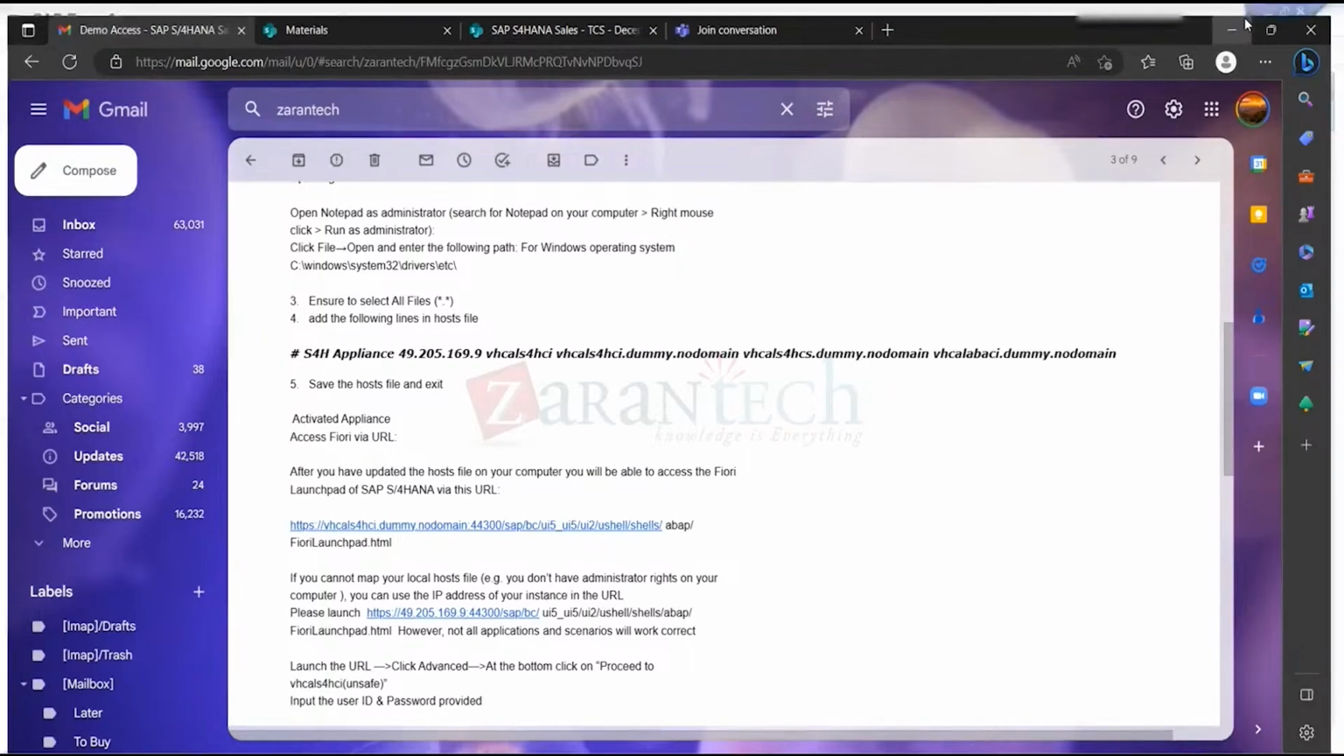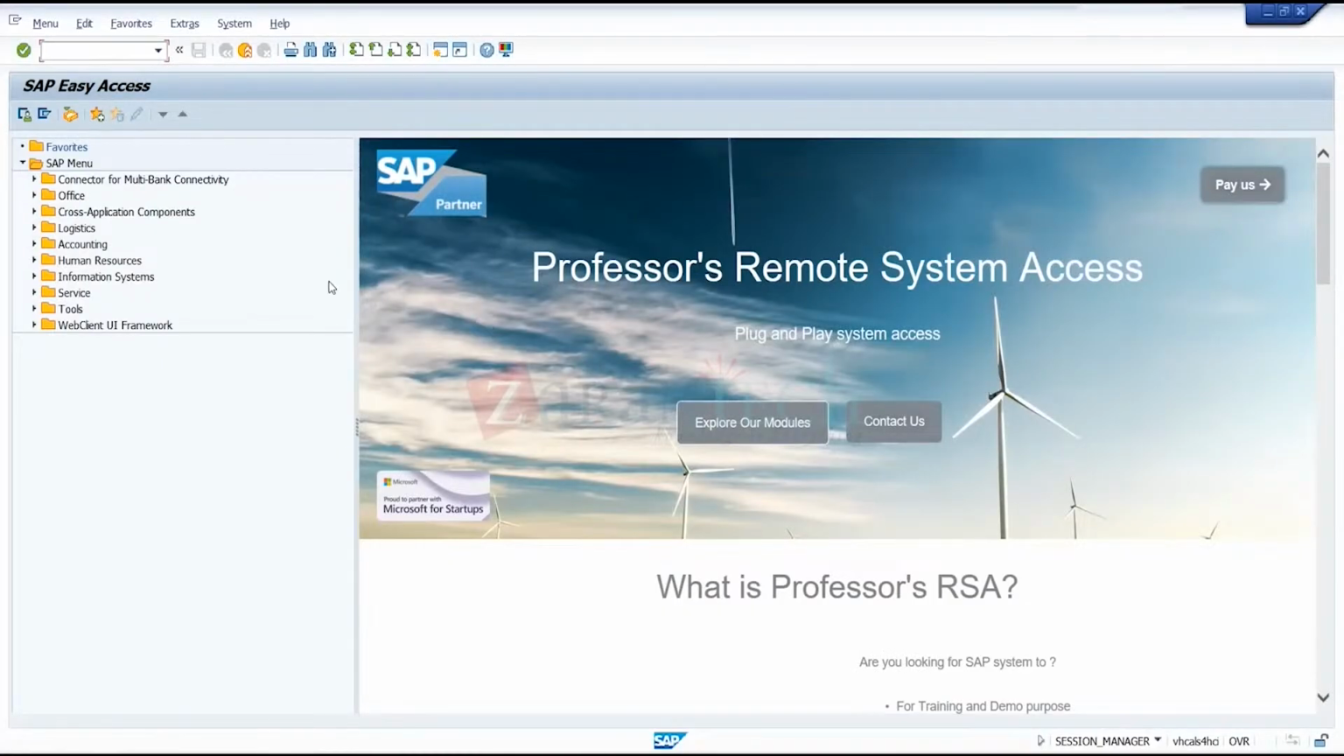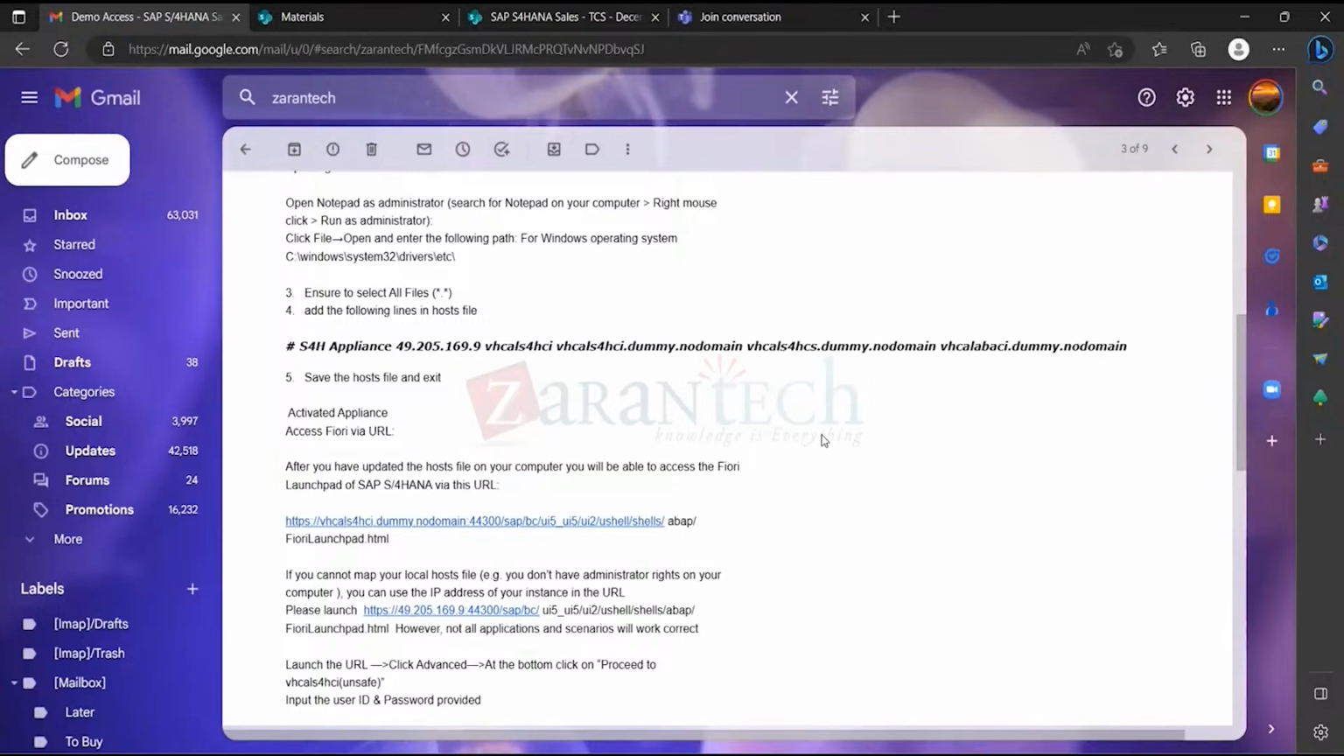I'll first show how to open it. Let me explain once again. To open the Fiori app, open the Fiori Launchpad. One thing you can use in your mail, the server link mail: you can see an option here to link to Fiori. So you need not open the S/4HANA system. You can log into Fiori from here also.